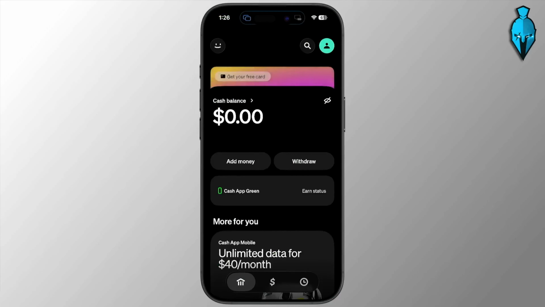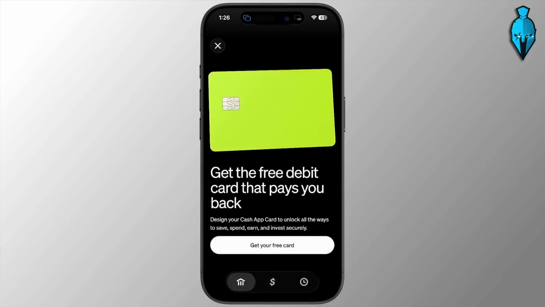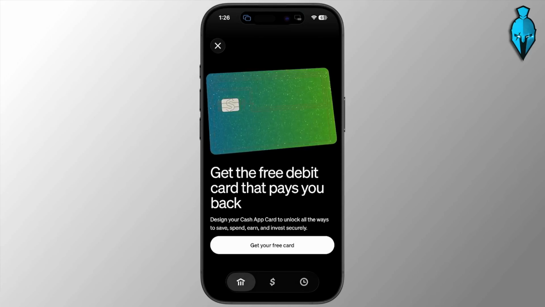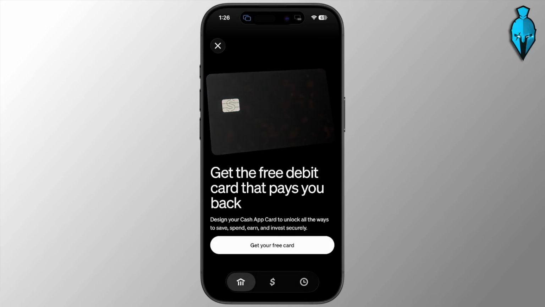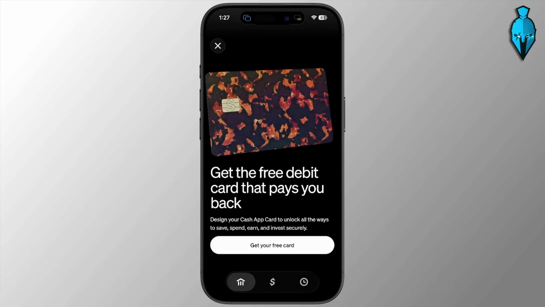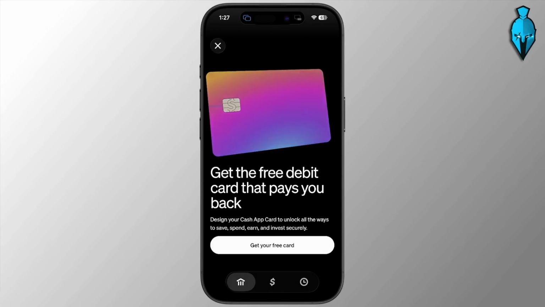Next, go ahead and stay on the bank tab and scroll down to the card section up here where you can go ahead and tap your Cash App card, then look for the lock control. If the card is locked, tap it to unlock the card, then try the purchase again. If you just received the card, make sure it has been activated before using it.